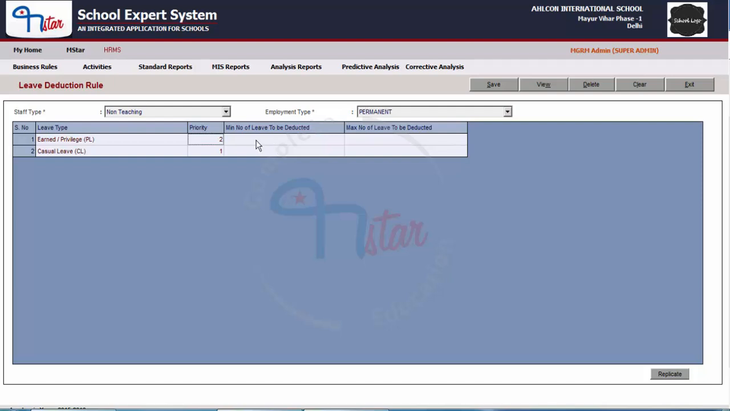Now click on the box below minimum number of leaves to be deducted and enter the number of leaves for each leave type that can be deducted from an employee's leave account in case he comes late or leaves early, and enter for all the leave types. You can enter a maximum of 3 characters in this field, and a maximum value of 365 days can be entered. Only numbers can be entered in this field.